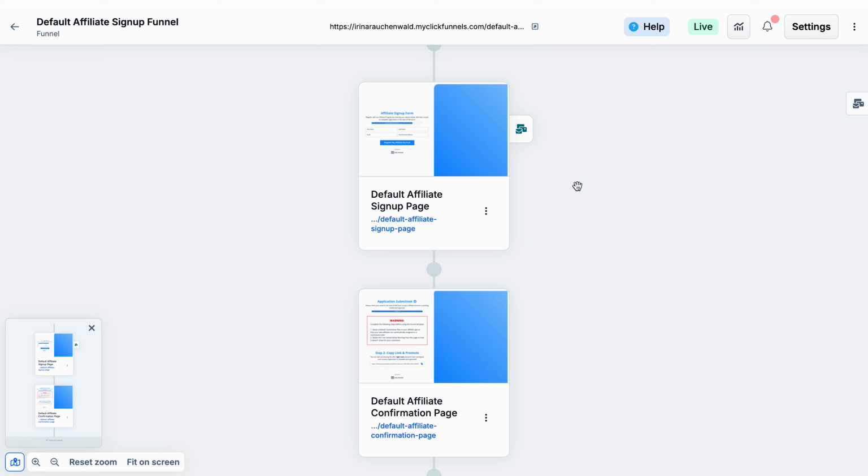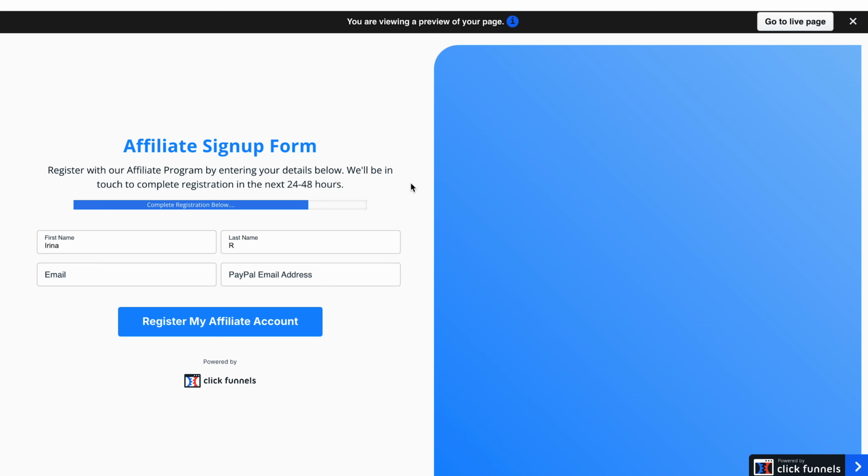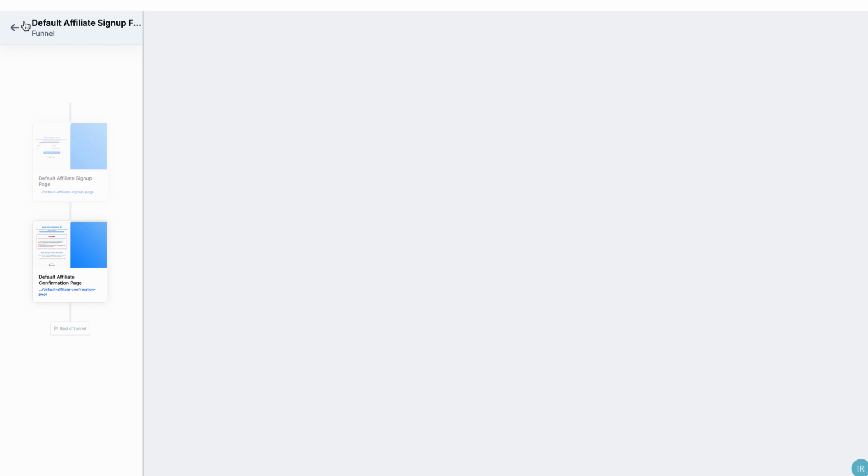It's a simple opt-in funnel. It has 2 pages, a sign-up page, we can preview it, and also the confirmation page. During the sign-up, the person will provide the contact information that you need to register them as your affiliate and also their PayPal email address for future payouts. The confirmation page will need some adjustment from your side.